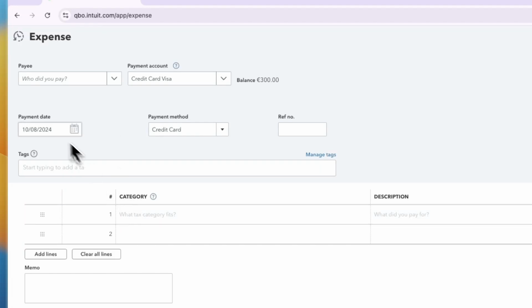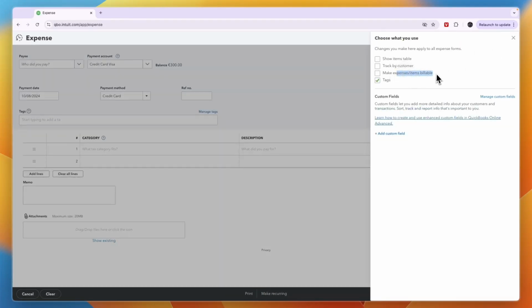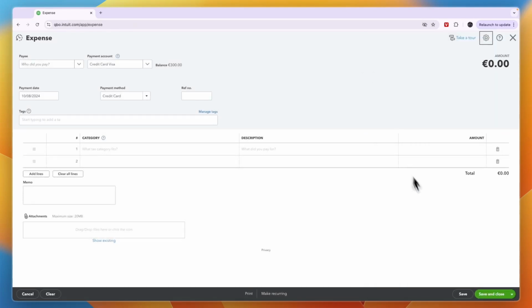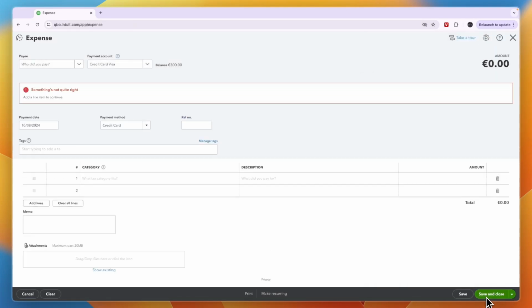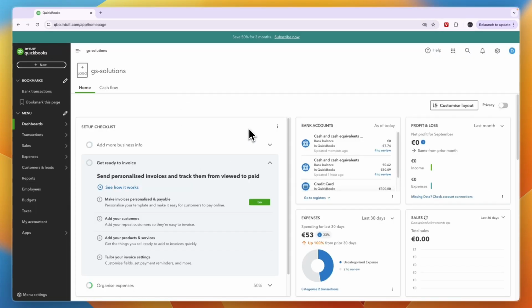Now here write the category, payment date, any tags, a memo, attachments, whatever you would like to add. You can also make it recurring if you'd like to. And then there are some advanced settings here, such as making the expenses or items billable, tracking by customer, show items, whatever you want to do. So then go and click save and close once you're done in the bottom right. And then you will have manually added that credit card transaction to QuickBooks Online.